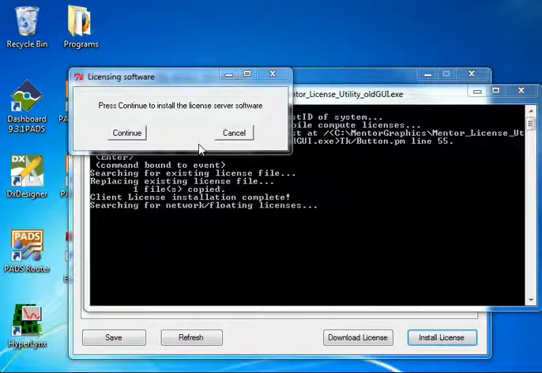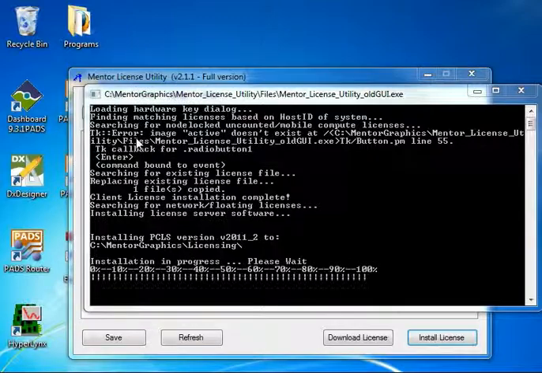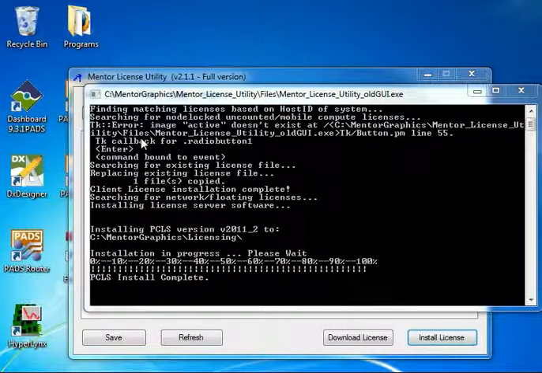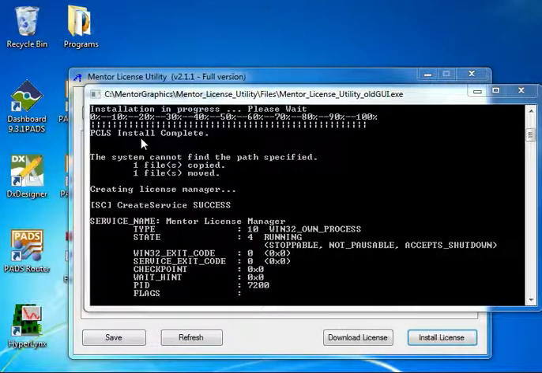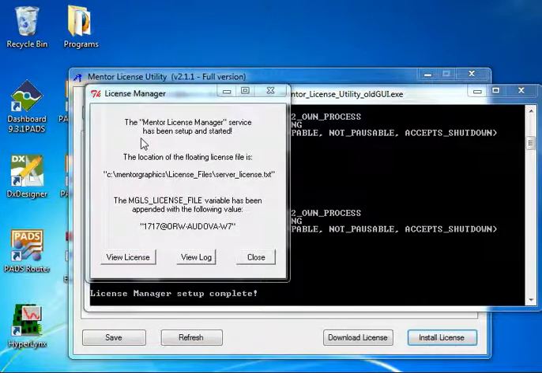At this point, if it detects there are floating licenses in the license file and they match a host ID on this system, then it figures that you want to be a license server. In order to be a license server and to configure the license manager, you need the license server software. So go ahead and click continue, and it will install that software for you. Then it extracts all the floating licenses and edits that license file, and then configures the license manager and installs it as a Windows service.